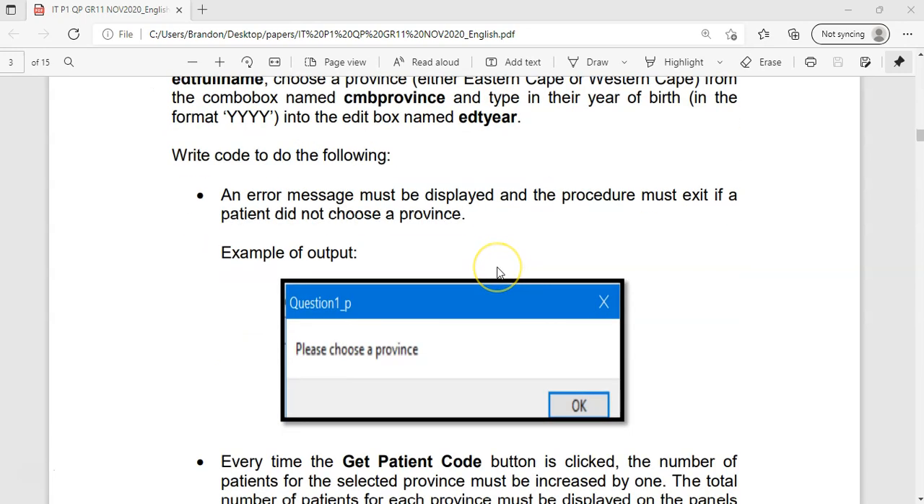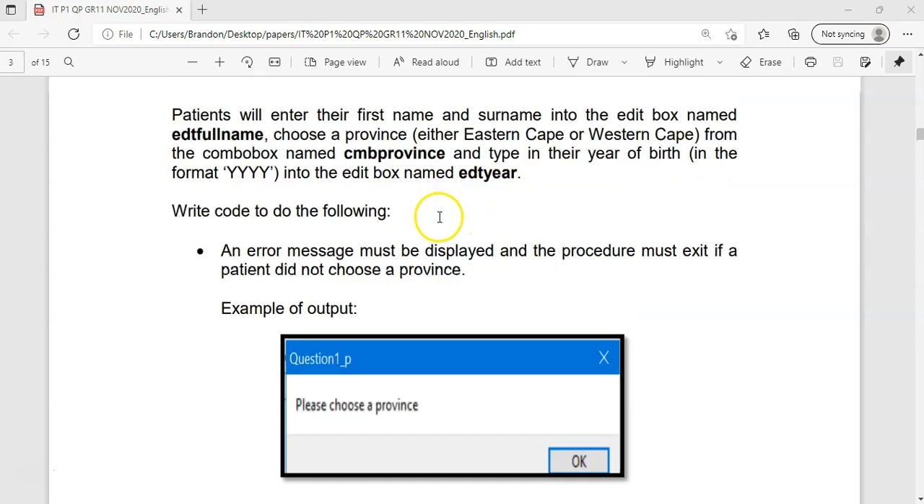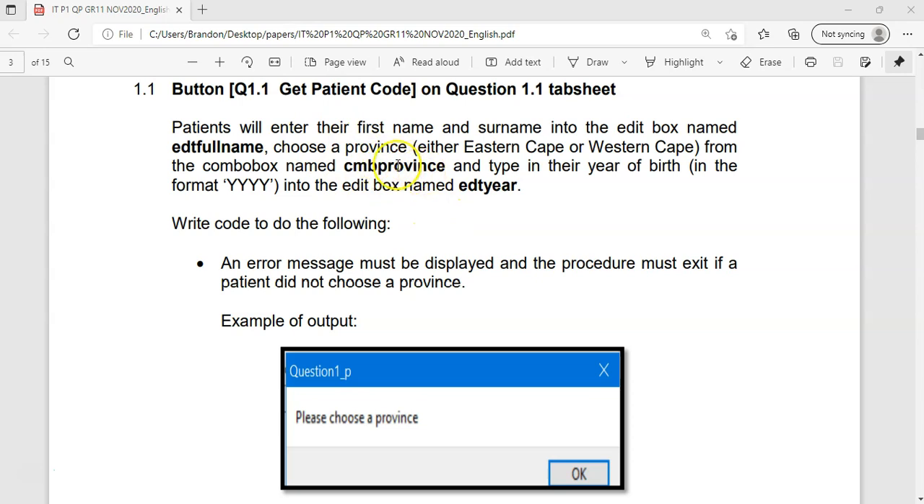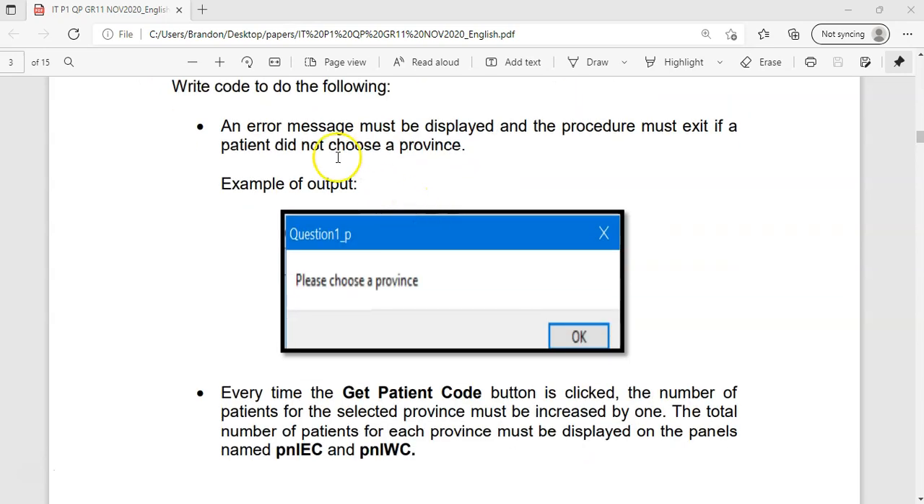So those are the inputs, and we need to write an error message to be displayed, and the procedure must exit, if the patient did not choose a province. In other words, they did not choose a province from the combo box. So we must do that first. If they did not choose one, we must tell them they didn't choose one. So let's go look at the example.